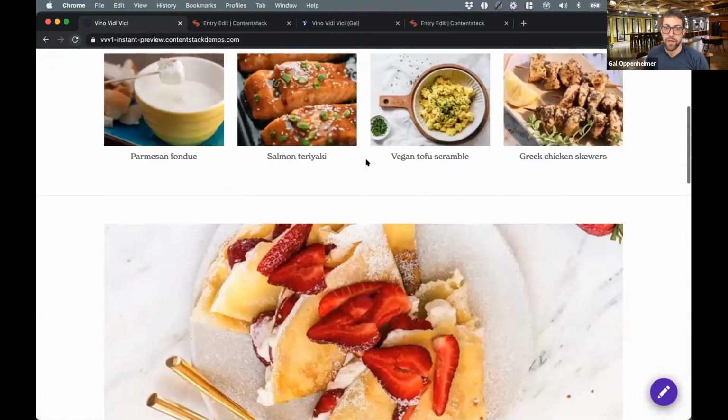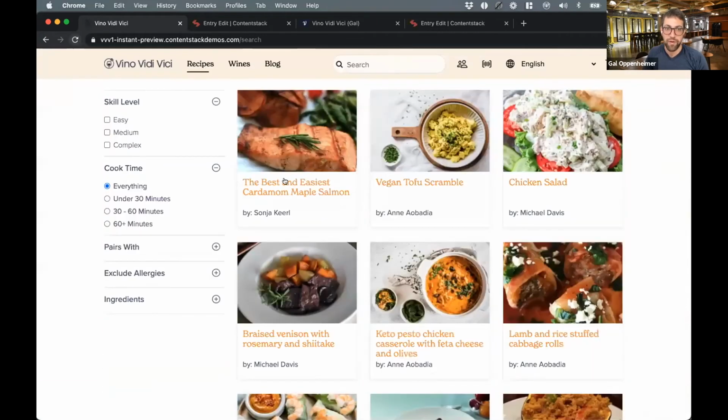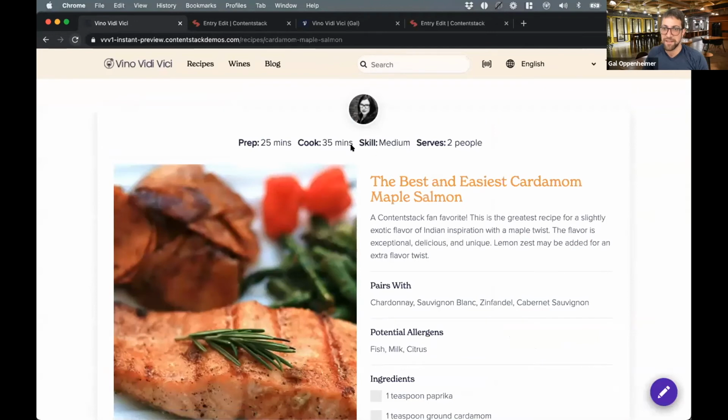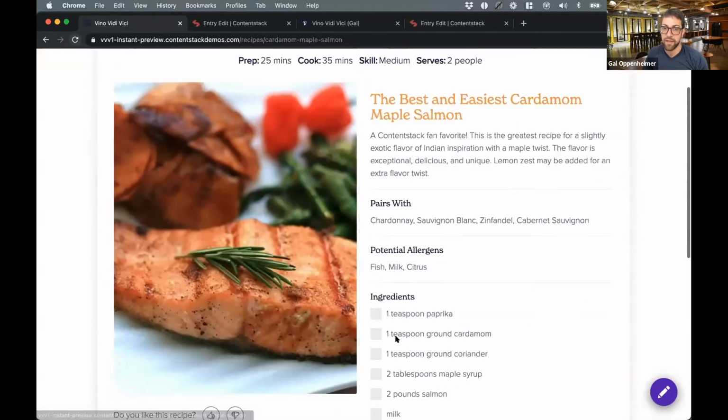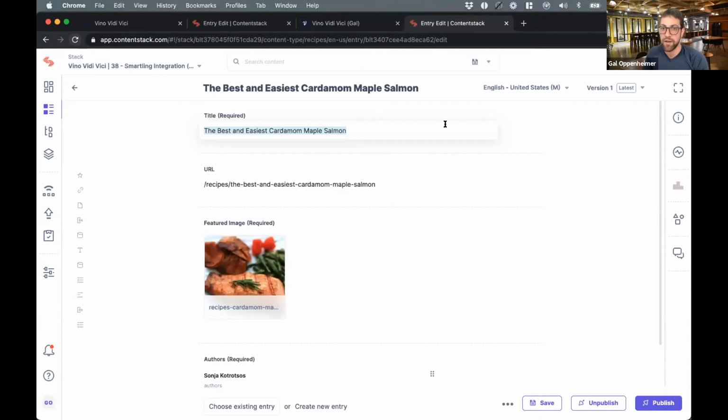What I want to show you is a little bit about the recipes, and that's what we'll be jumping into. So let's look at one of my favorite recipes here, the best and easiest cardamom maple salmon. I want to show you sort of how we'll translate this, but I also want to show you how you can easily look at content here inside of a web page on a mobile app. So let's go look at what this integration looks like.